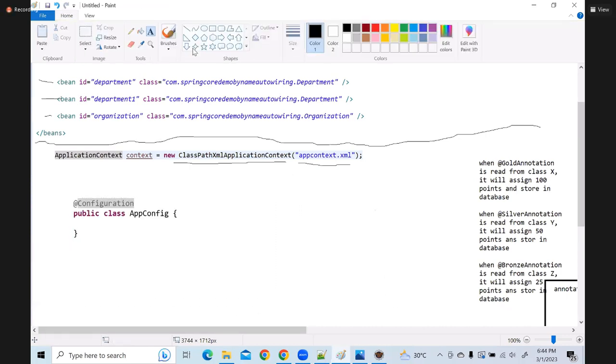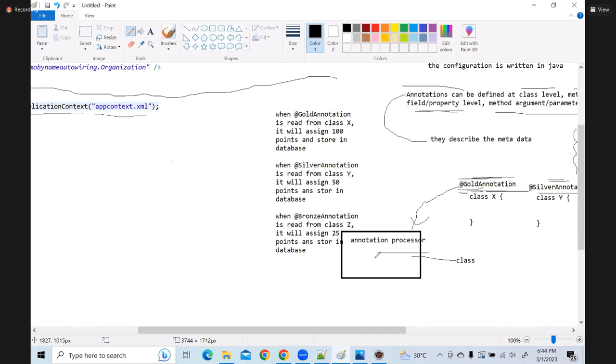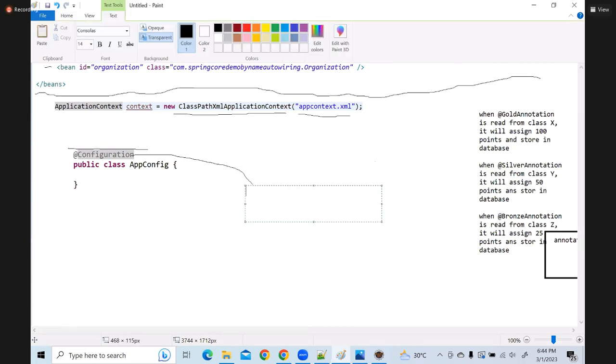Now, whenever I define like this, just like these are my own annotations, and I am writing this annotation processor. Based on these annotations, I'm giving some value to this. But this is Spring defined. This is your Spring defined annotation.